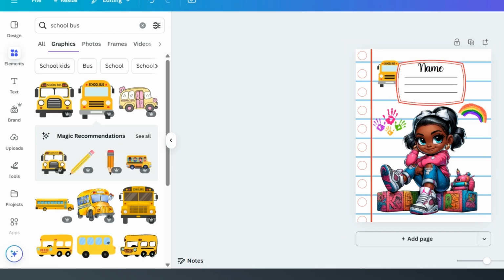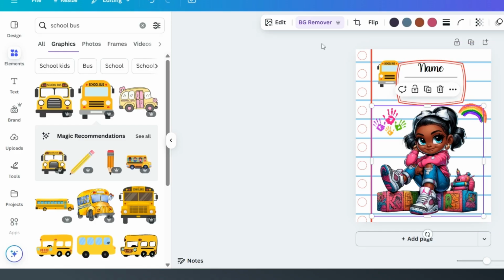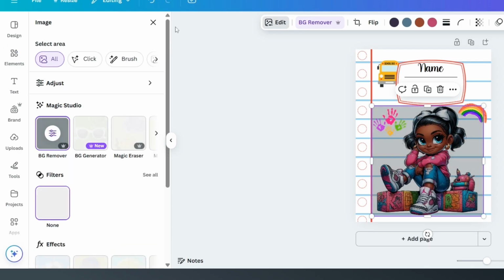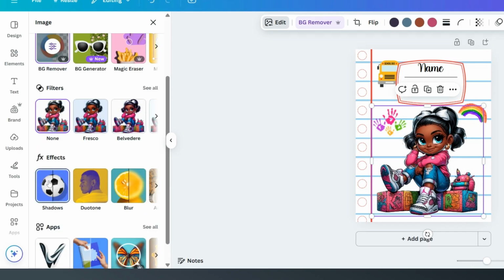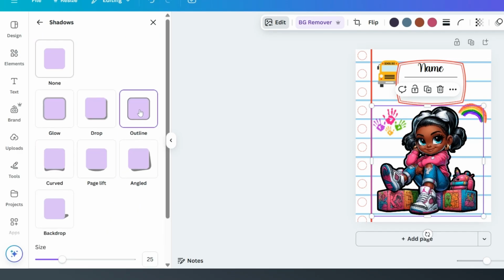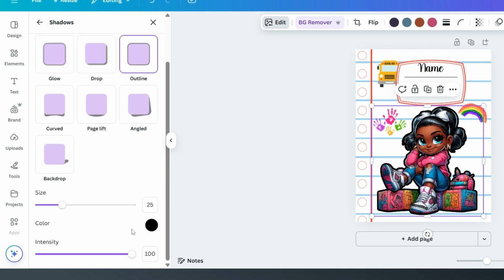So with the little girl, you can leave her like she is with no background, but I want to add a little border to her as well. So I'm going to click on edit and come over here to the Canva app shadows, and from there I'm going to hit outline. And as you can see, it put a black outline around the total picture.